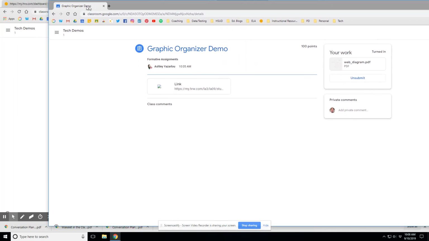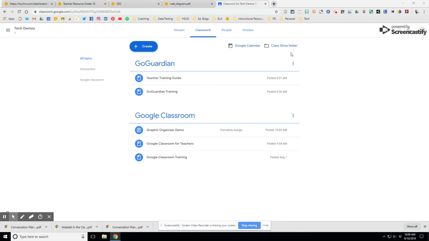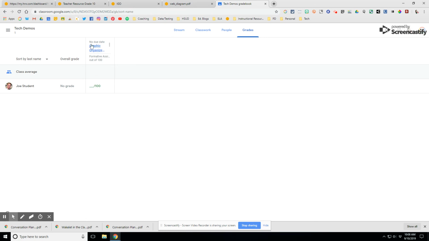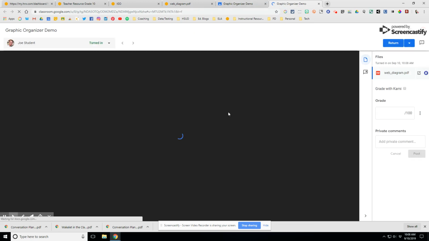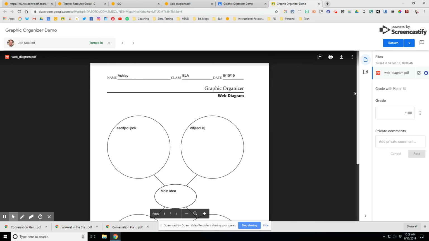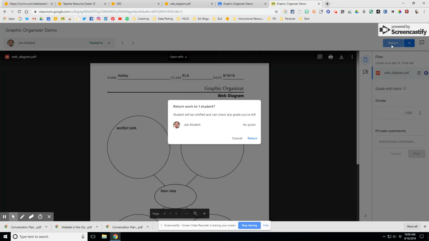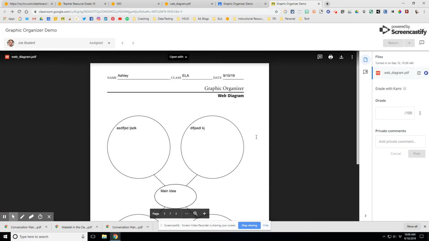So I'm going to move the student version out of the way, go back to the teacher version, go under grades, and I see that he's turned in this assignment. When I pull it up, I can see his work. I can check it, I can add comments, and then when I'm done, I just click return, no grade, because it's just formative. I'm just checking to see if they understood, or I could give them grades, up to you.